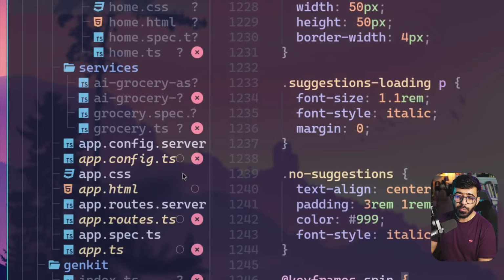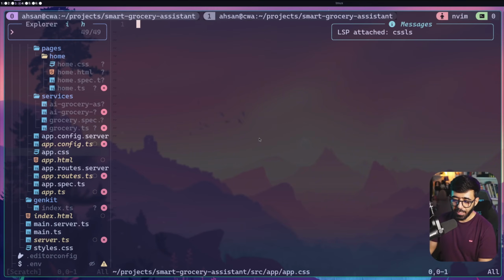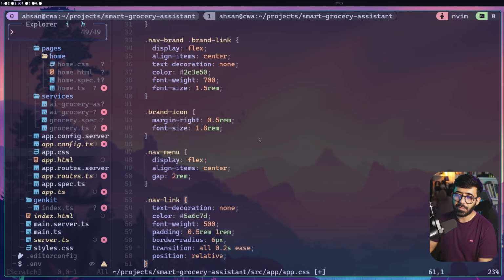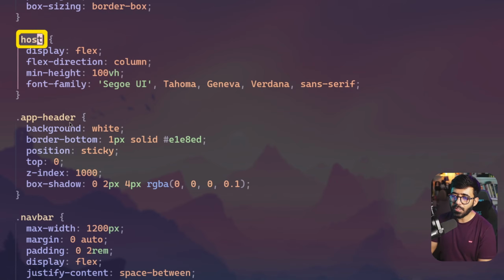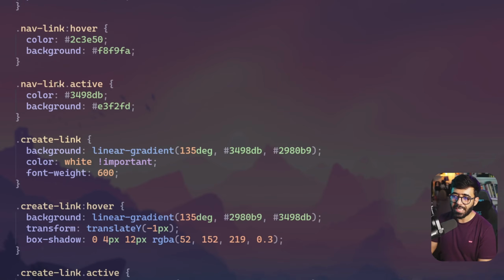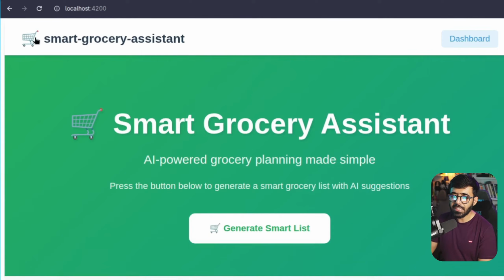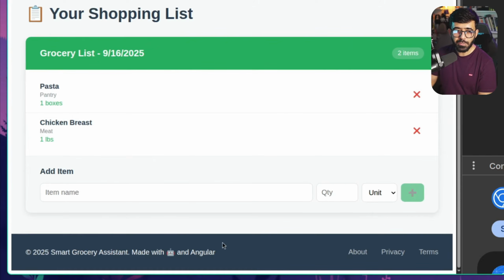But when you do, you're going to go to app.css here and you're going to paste it, and it should look something like this. So we do have the host, app header, navbar, nav brand, etc. So you're going to save this now. And now if I go back to my browser, you can see that this is the header, which looks much nicer. And if I scroll down, you can see the footer as well is nicer.